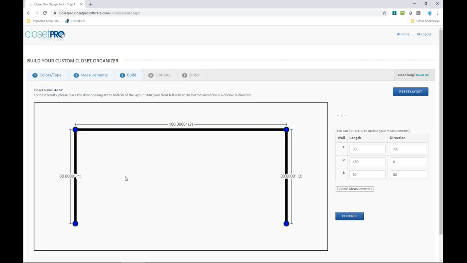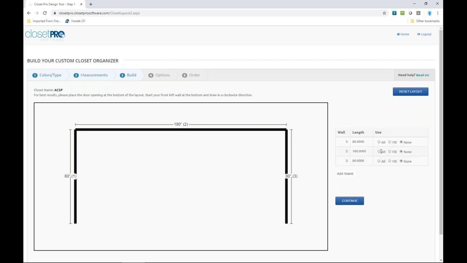Okay. All right. So we have the three-wall closet. I'm just going to continue. And now it's going to ask me how I want to use the walls. And since this is going to pre-fill, it's a little specific. So we want to know whether you're going to use the wall, yes or no. If you're not going to use the wall, leave it as none. If you're going to use the wall from corner to corner, you want to say all. And the fill is intended to be the walls that are going to use as much as they can, but stop before they go too far. So that's what the fill's for.